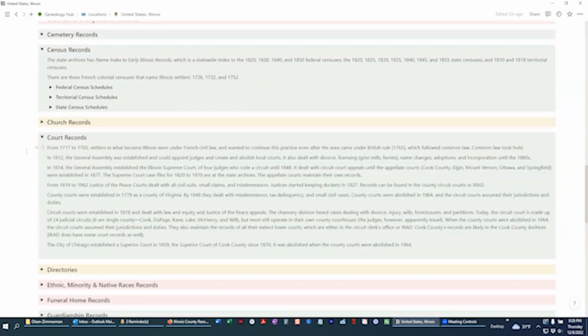I do have some information on court records. I think it was talking about the different types of courts and when they were established, even this early stuff. So from 1717 to 1765, settlers in Illinois, or what became Illinois, were under French civil law. I think people forget that in those early colonial periods, when some of the rest of the country was under French or Spanish rule, they were following civil law, not common law. So things are very different.